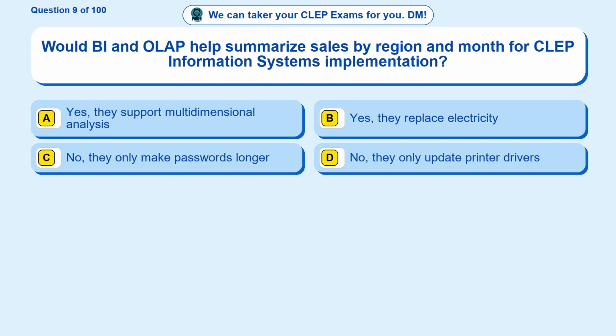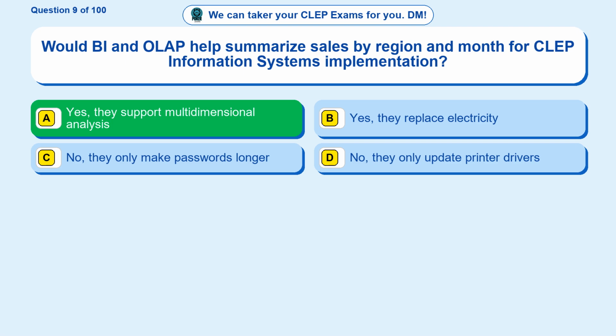Yes, they support multidimensional analysis. Option B. Yes, they replace electricity. Option C. No, they only make passwords longer. Option D. No, they only update printer drivers. The correct answer is option A.